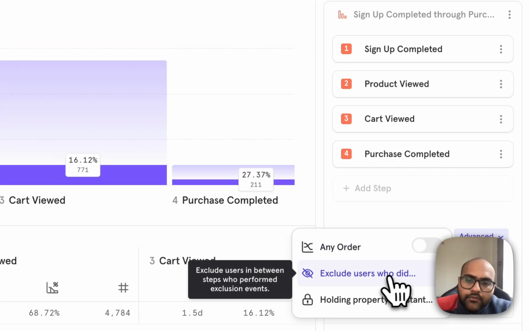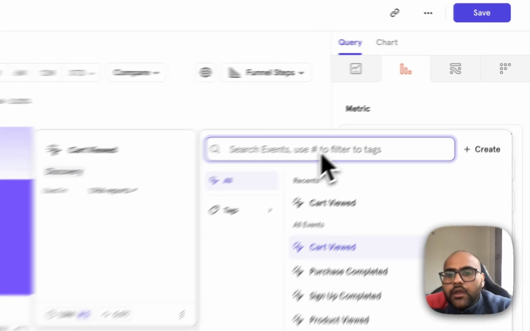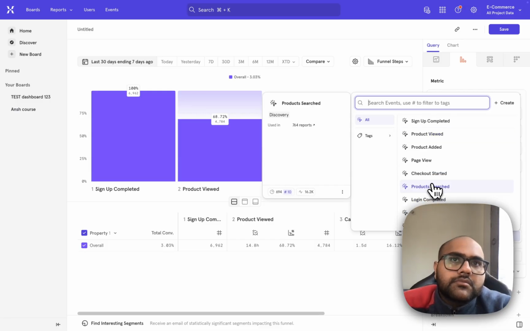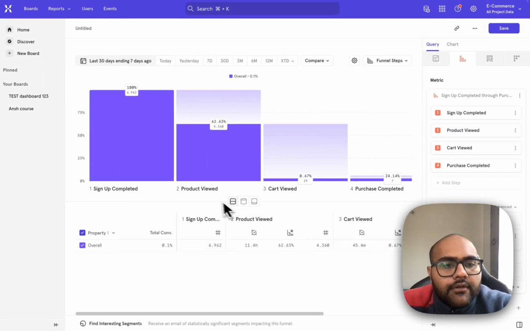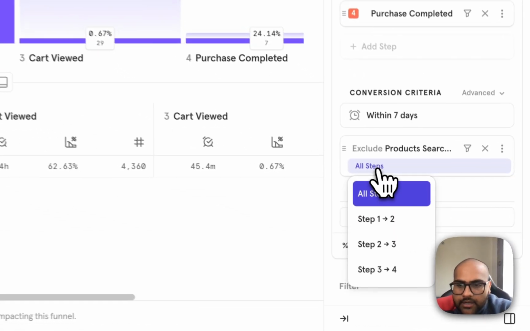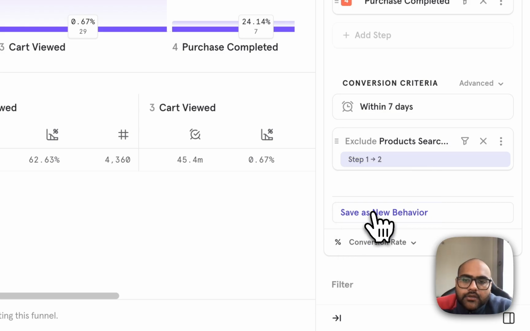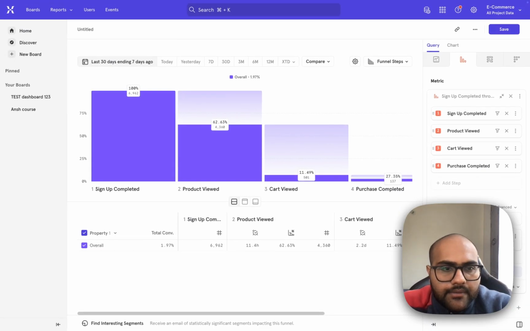Okay, now what you could also do is exclude users who did a specific event, right? So for example, I want to remove any user that searched a product before they actually viewed a product, right? So I'd say, okay, not between all the steps, I just want to exclude users that search for a product before signing up and viewing a product. So if any user did that, they get excluded.